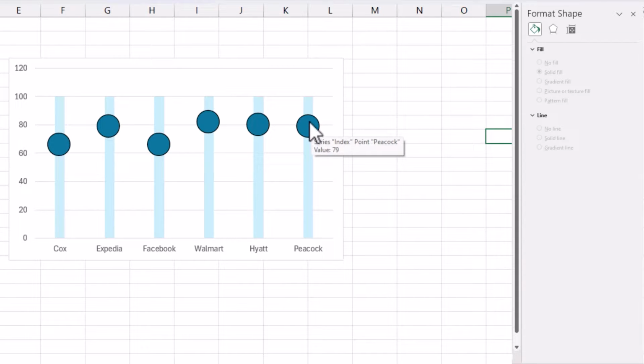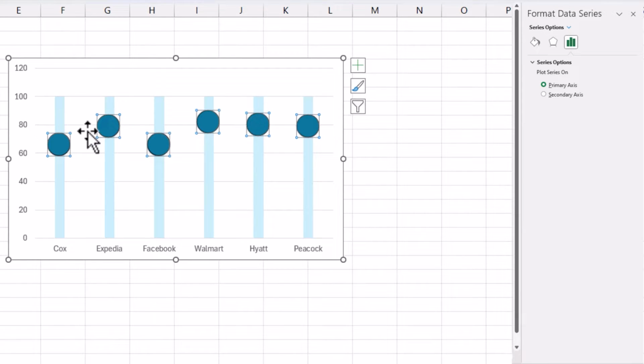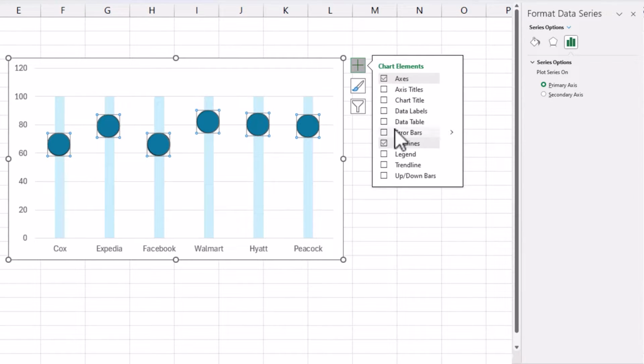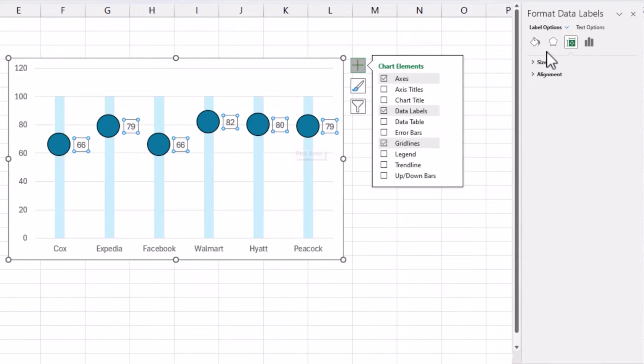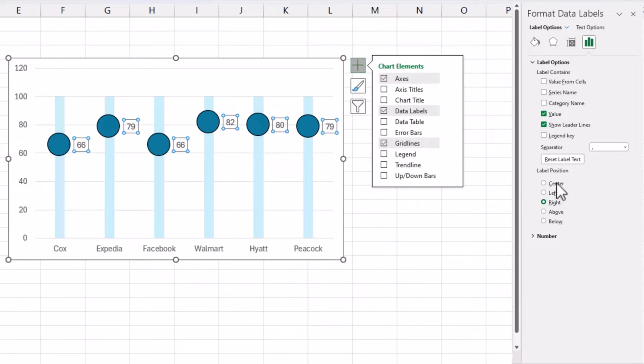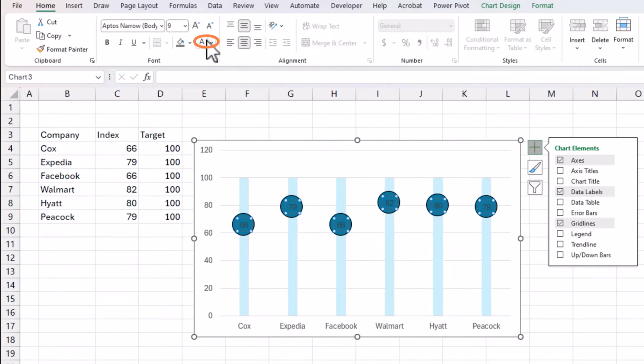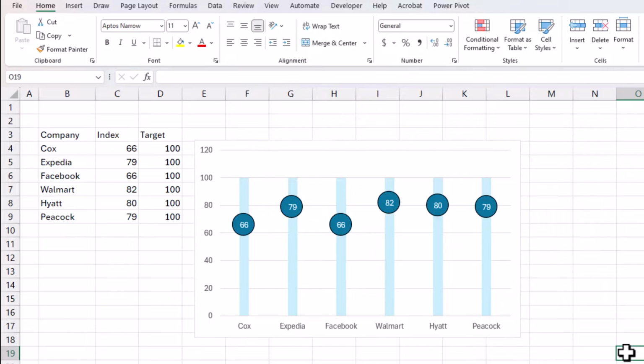I'm going to add labels to the index series. So click on the big circles now, add data labels. And I want the labels to be in the middle. So I'm going to click on the label, label options, center, and change the font color to white because we have the darker color circle, so we want the labels to be clearly visible.